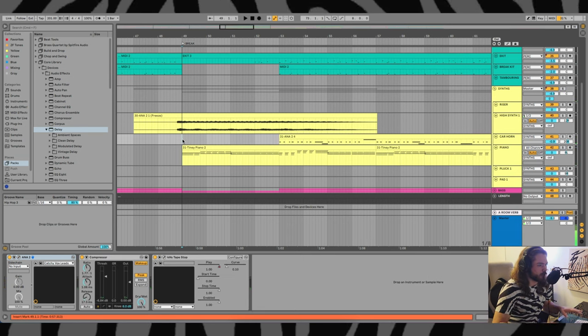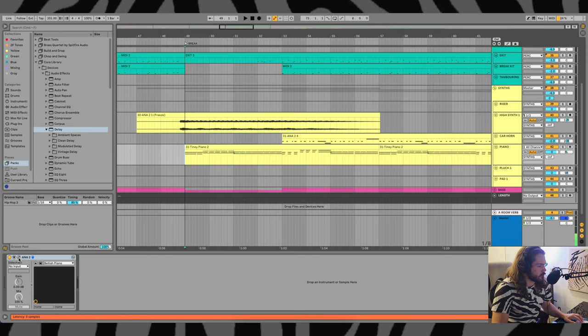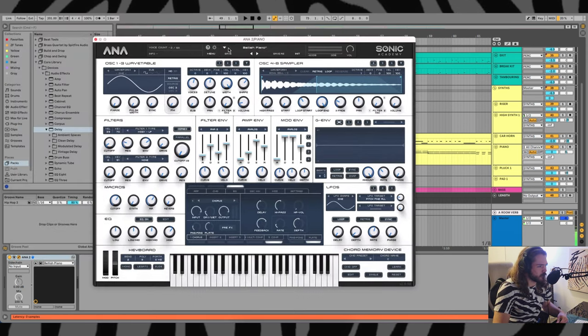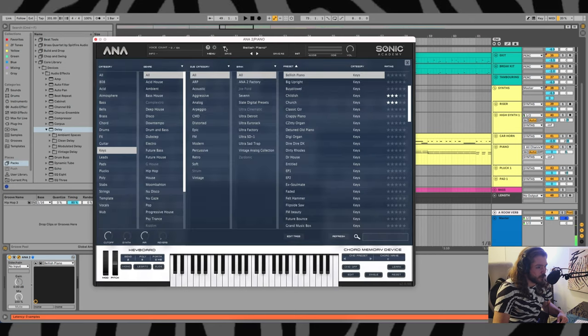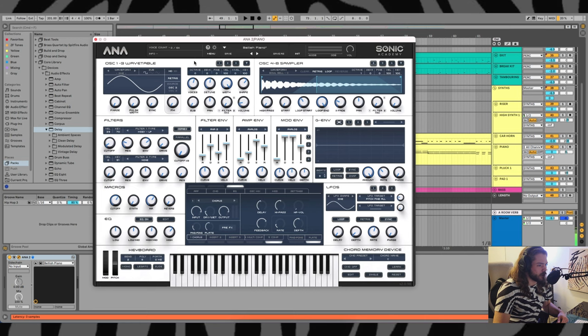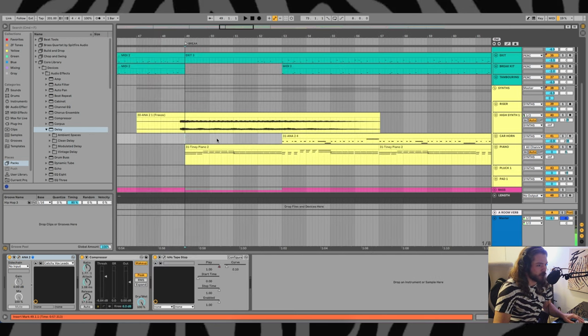Just adding a little bit of padding to everything. This is an Anna 2 preset. Again, one of my favorite synths. I've been using it for a little while. This is the Bellish piano, and here are my settings. Not sure if anything was changed from the stock preset there.